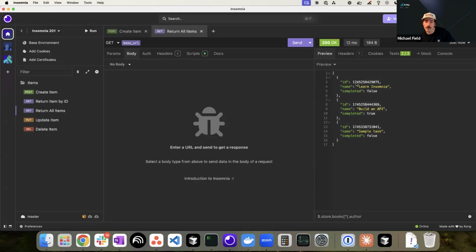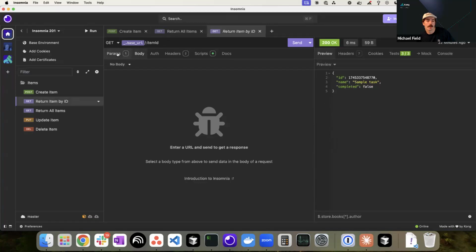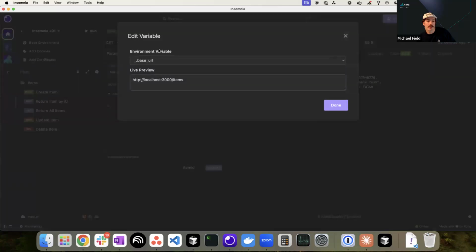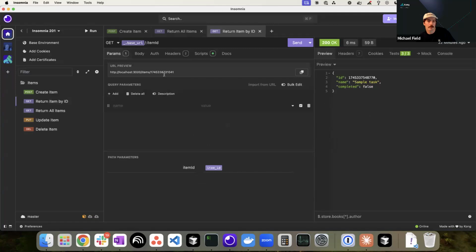Now, if I didn't want to return all these items at once, I could also return an item by a specific ID. So if we do that here, we're going to notice now that in addition to this base URL, and we can see the full URL preview here, we have this path parameter here. Now, a path parameter is nothing more than a variable that you actually include inside of the route. If you ever want to add one of these in, basically you start it out with a colon and then the name of the path parameter. And then you'll see it actually be able to pop up down here.